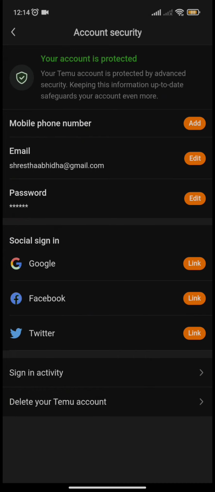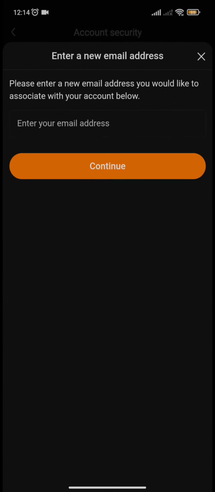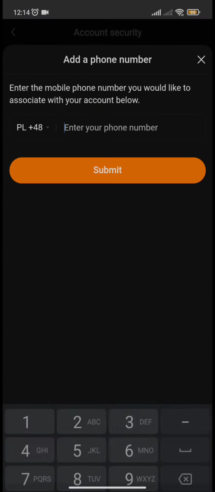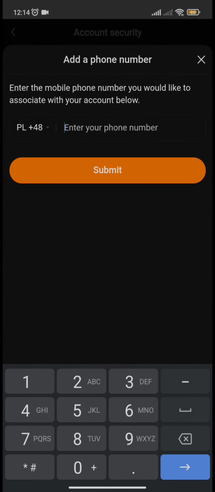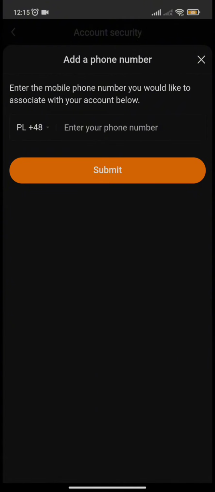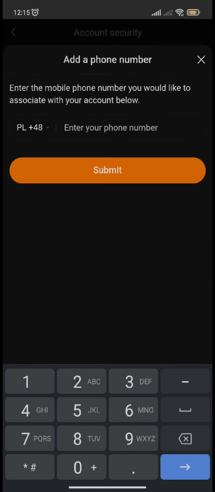There you can find your mobile number, email and your password. So as I've entered my email address, I can simply edit it. However, I have not added my phone number in my Temu account. If you have entered your mobile phone number, you can simply edit it by adding a new mobile number or completely removing one. So to remove your mobile phone number, you need to first add one and simply edit it.